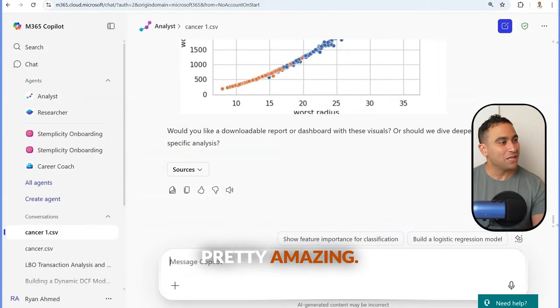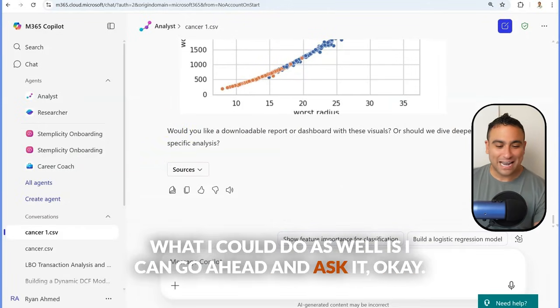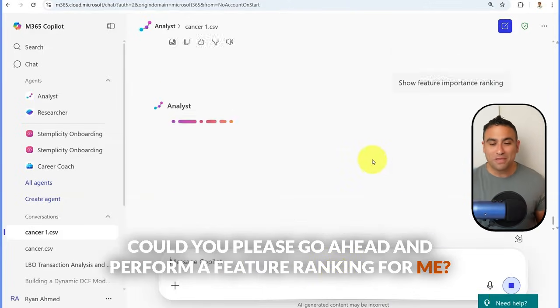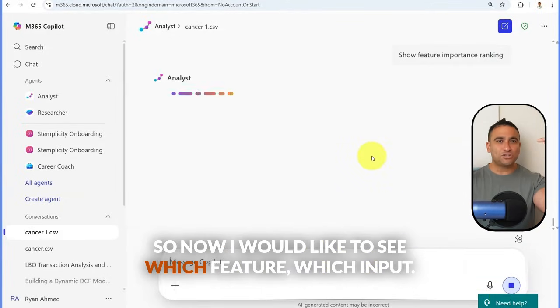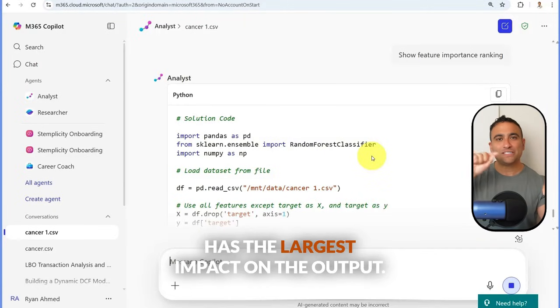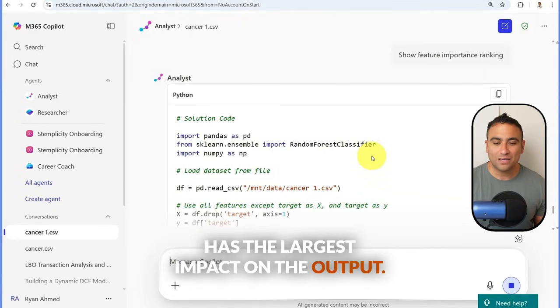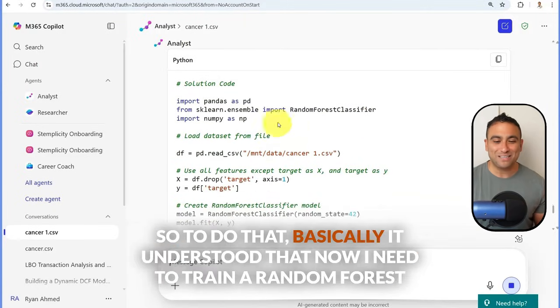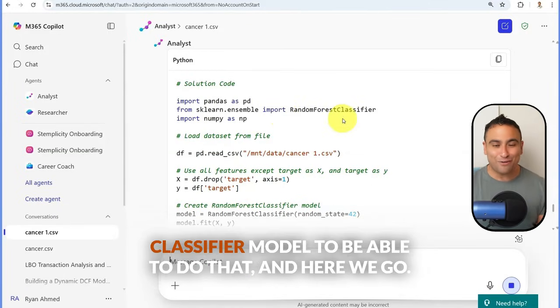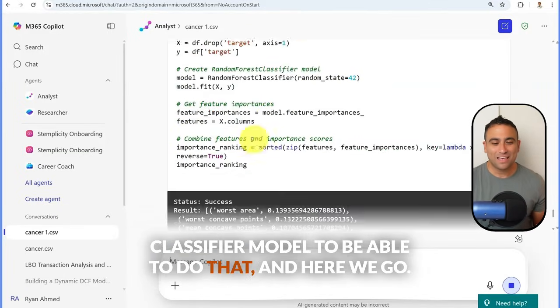Okay, pretty amazing. What I could do as well is go ahead and ask it, could you please perform a feature ranking for me? So now I would like to see which feature, which input has the largest impact on the output. So here we go. To do that, it understood that it needs to train a random forest classifier model. And here we go.